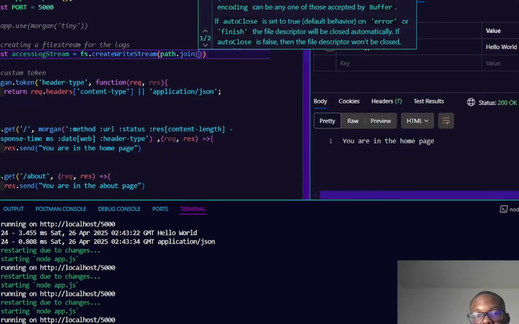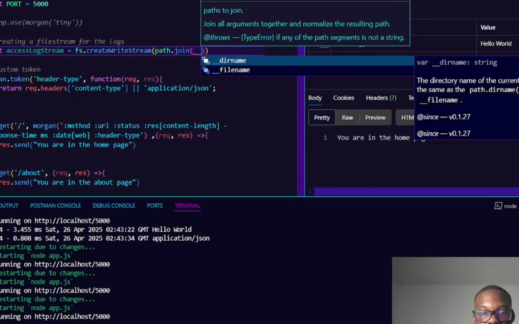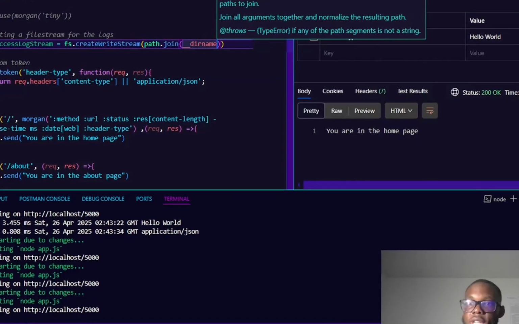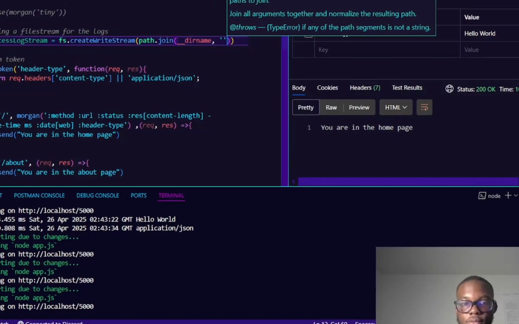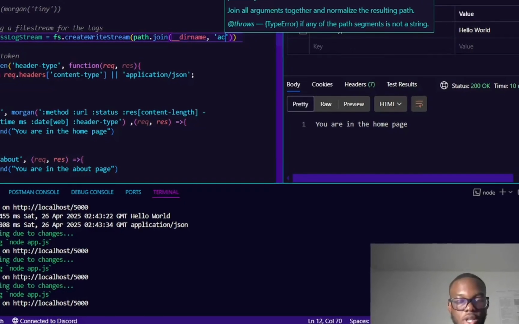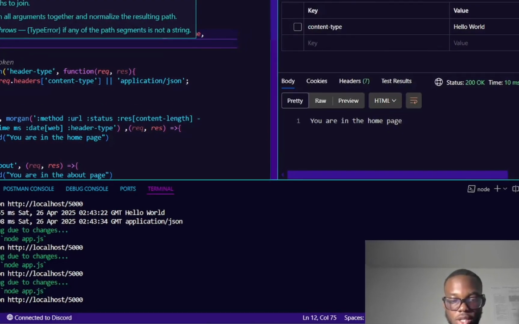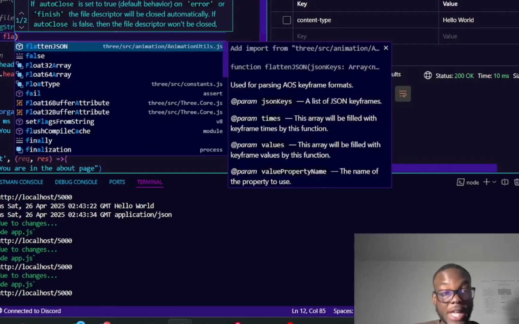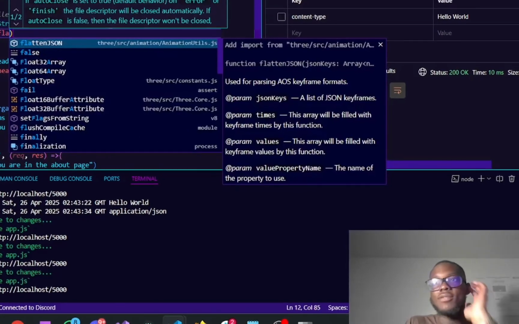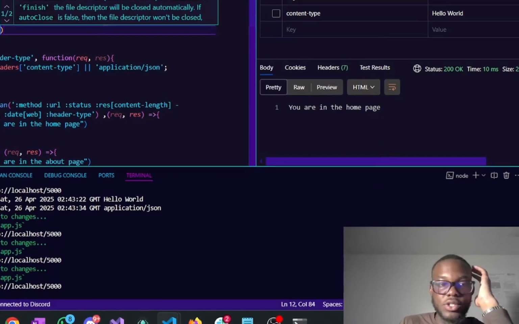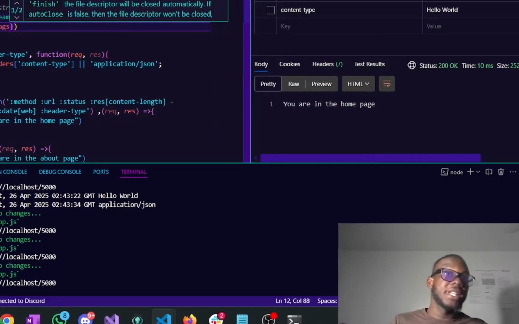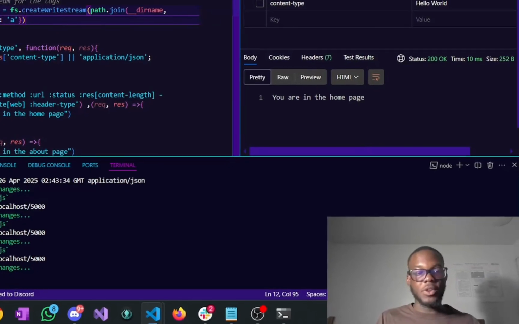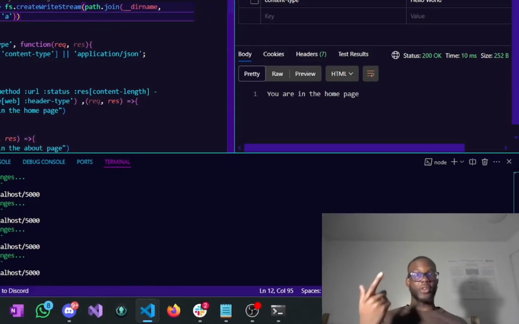So we have the path that we need now. Join. How do we define that path? We need the directory name, right? The join of the directory name and then the actual name of the file. Let's call this access.log. Perfect. And then we need a flag. You might be asking why we need a flag. It lets us know the mode of operation. Is it going to be appending? Is it going to be writing? We'll use a for appending, so in case the file does not exist, it'll create it.